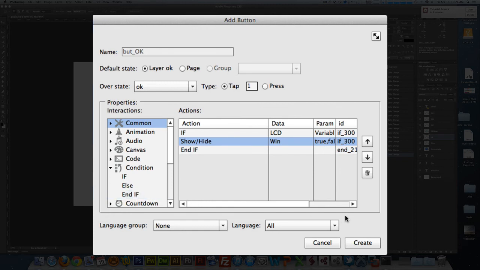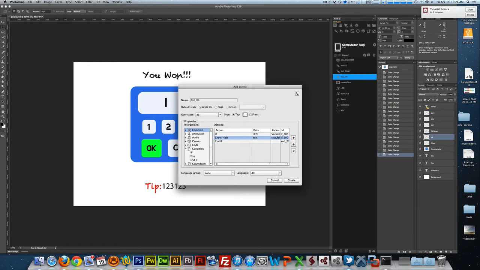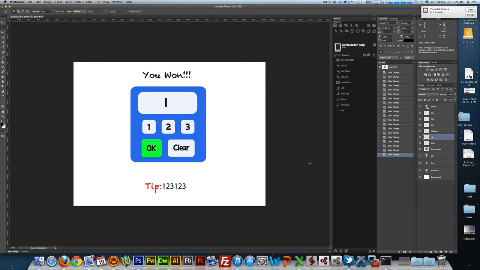So that's it. When you click the OK button, it will check whether the content of the LCD equals the content of the tip. If so, show the win, and that's it. Let's create this button. The logic is done.